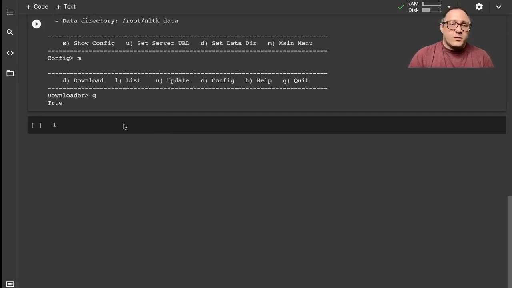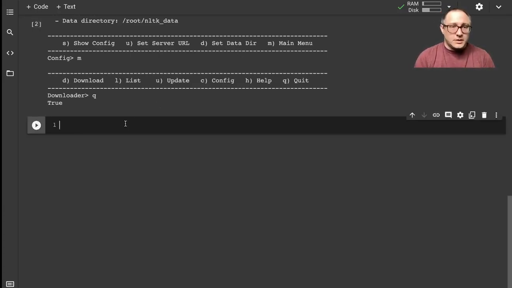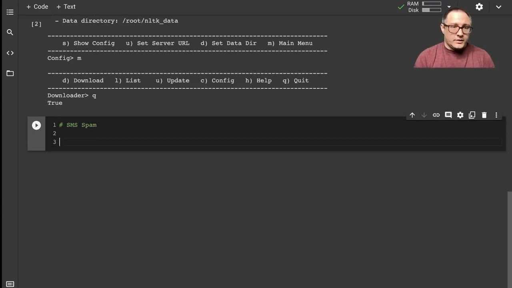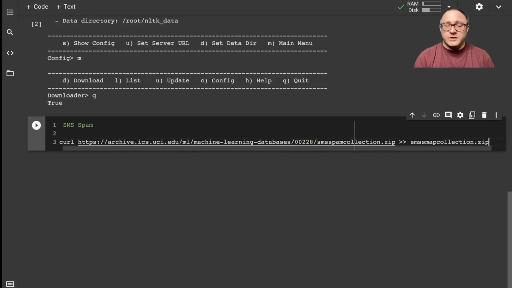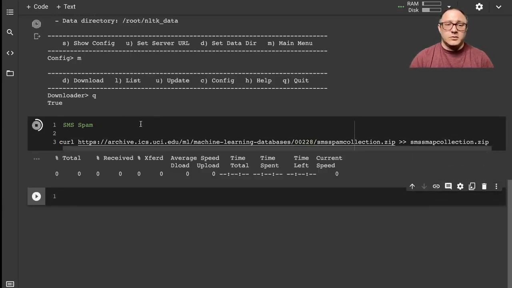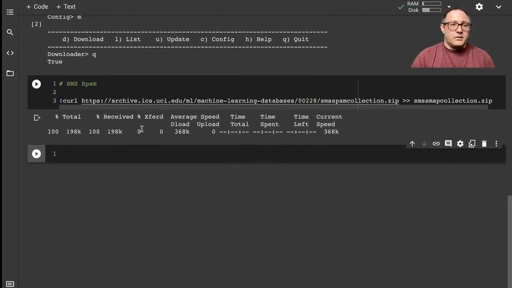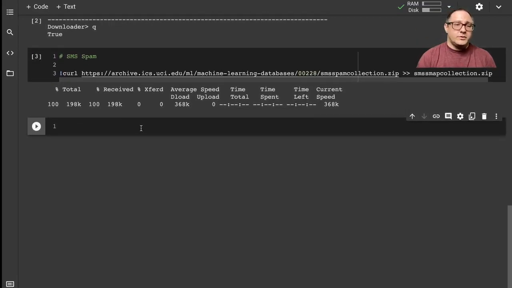So as I said before, we're going to be using the SMS spam dataset, and let's go on and download the data. So we'll use curl, and I'm going to put this into the SMS spam collection .zip, and we'll let that download really quickly. And then again, once it's done downloading, we want to unzip the data. I'm just going to unzip it.